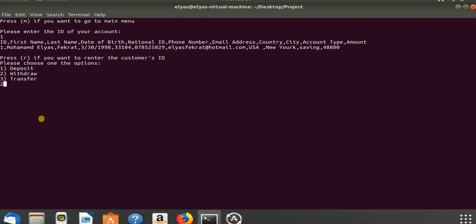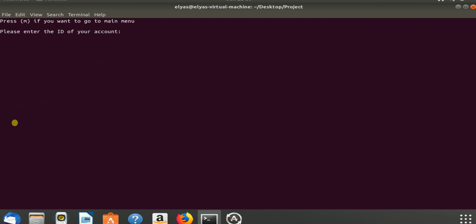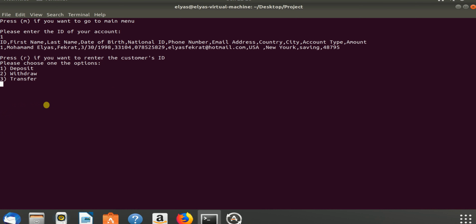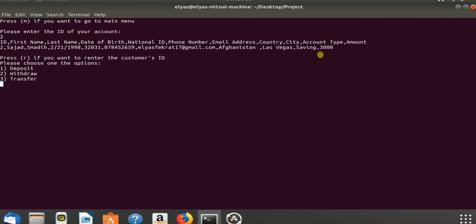Let's withdraw some money. Let's withdraw 5. My account is now 40,795. Let's type T, go to the previous transaction menu and ID again. Then my account now has 40,795. Or take the ID again, and this time let's type Sajada's ID. So it's going to print Sajada's whole information, and let's transfer money this time.